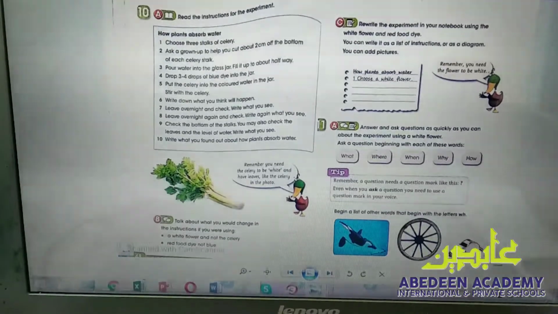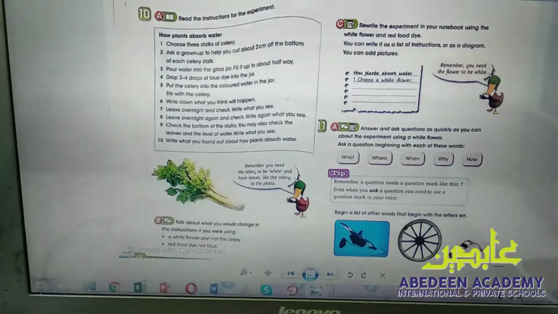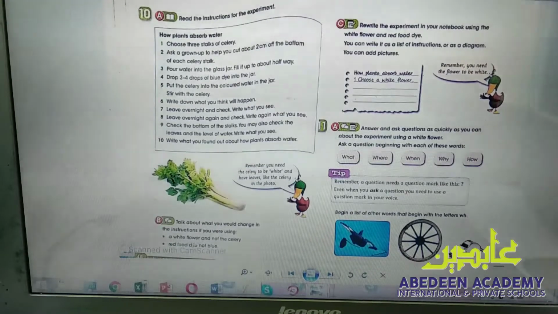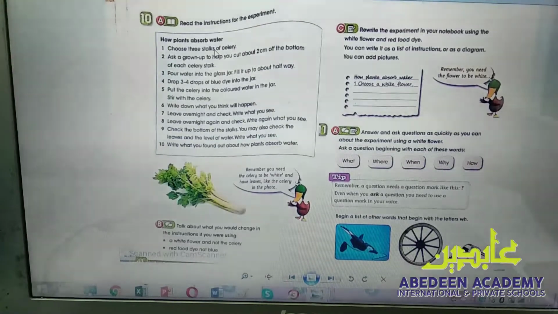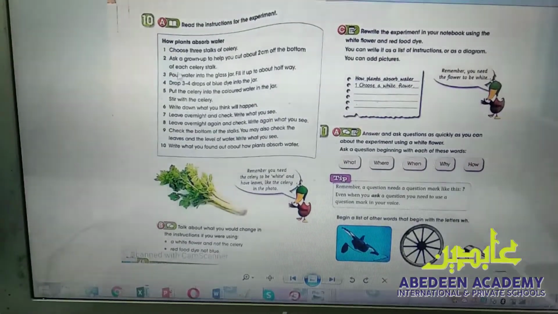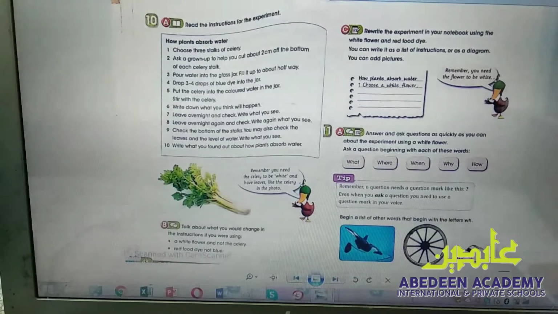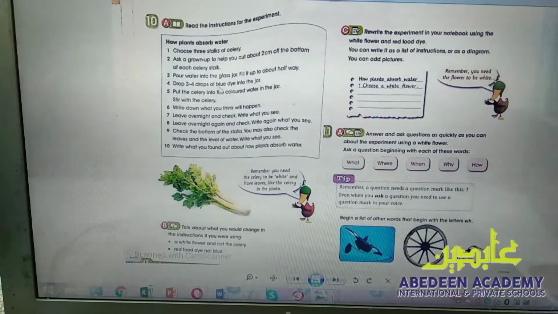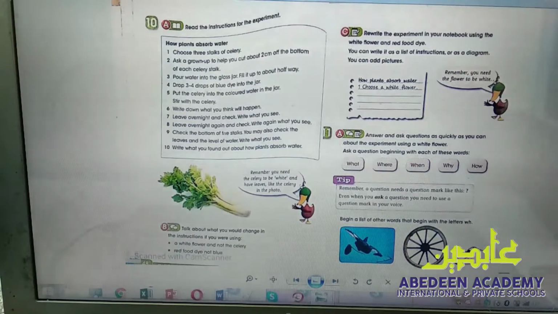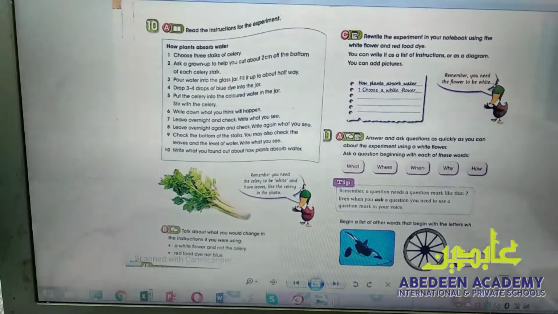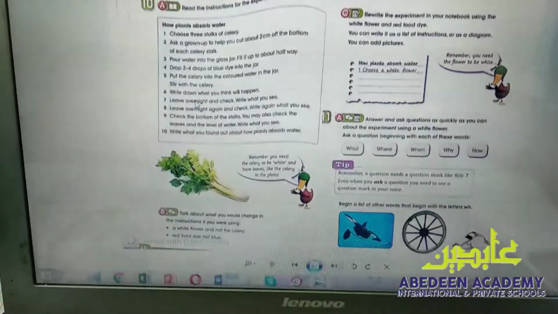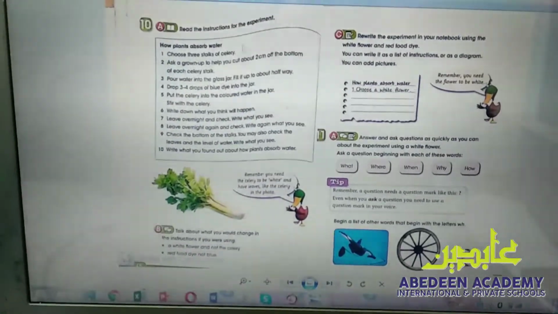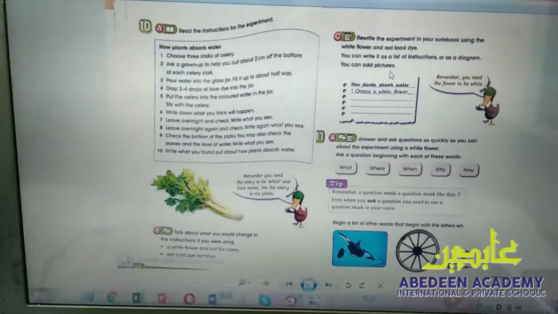Talk about what you would change in the instruction if you were using a white flower and not the celery. So just basically choose a white flower, that's it. Put water, and then red food dye, not blue. So you just change red here instead of blue. Drops of red dye into the jar. Just basically replacing celery with white flower and blue dye with red dye. Dye is coloring.